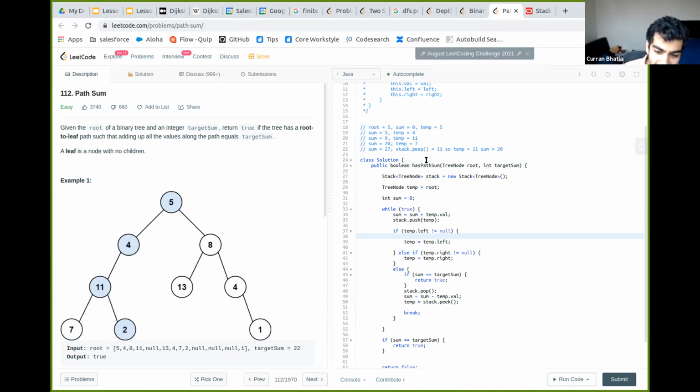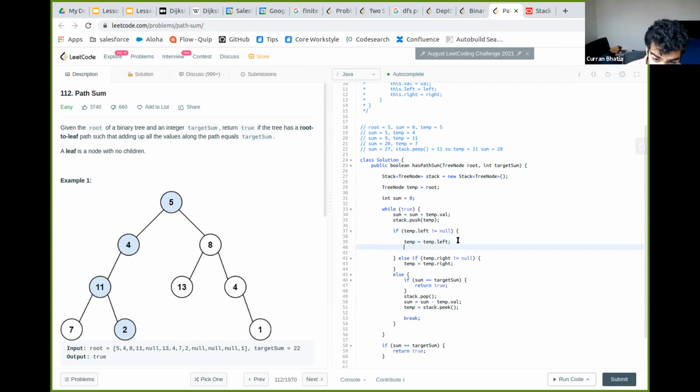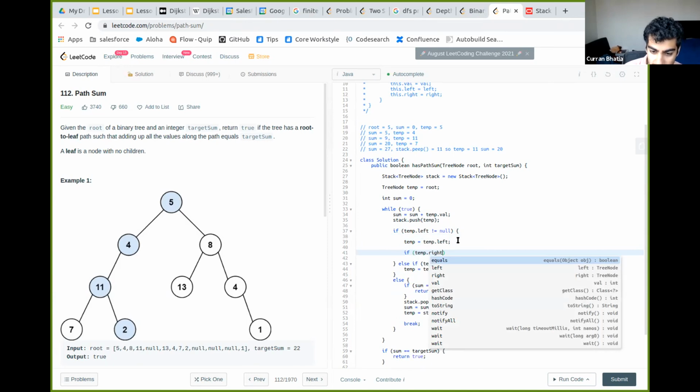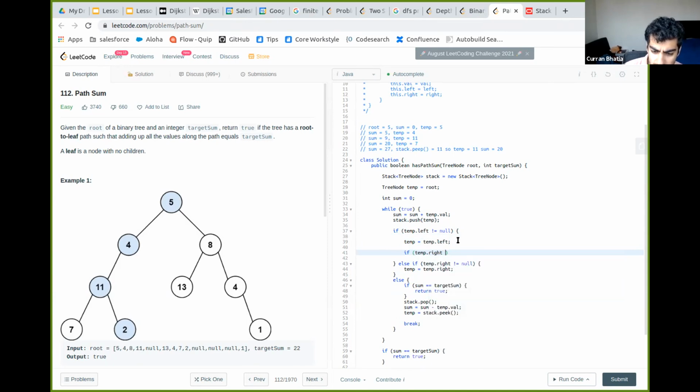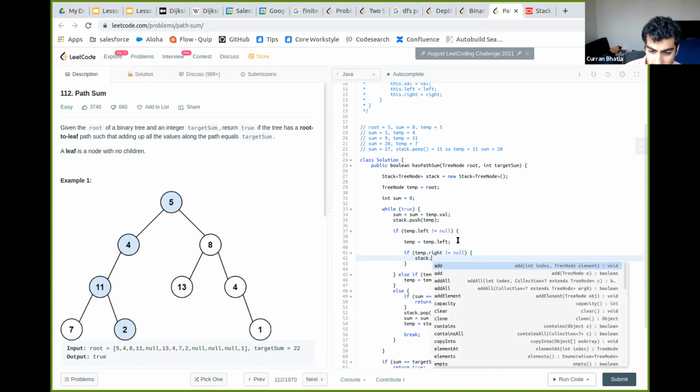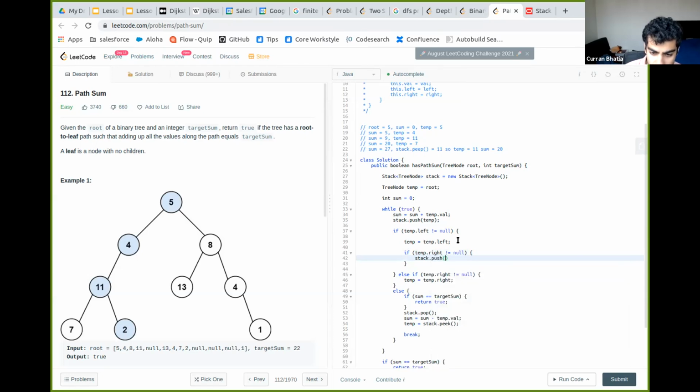Okay. So let's see how I would implement that. So 5 to 4. Okay. So I'm going left. So temp equals left. And I'm just going to write this here for now, and then we can edit it later. If temp dot right does not equal null, then stack dot push temp dot right.